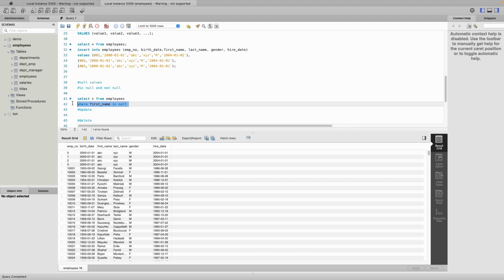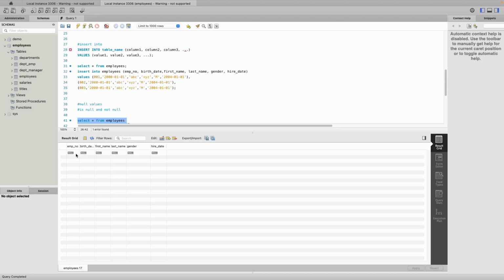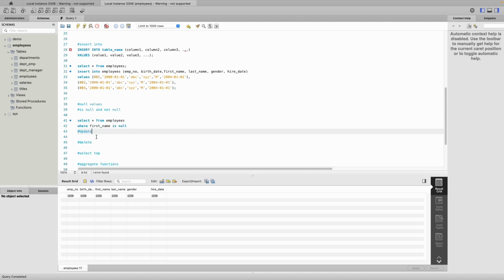If my first name is null, I get those records, but I don't have those records in the table, that's why I'm not getting anything. But if you want to see if any null is there or not, you can use this particular function to look for it. Our next topic is update.